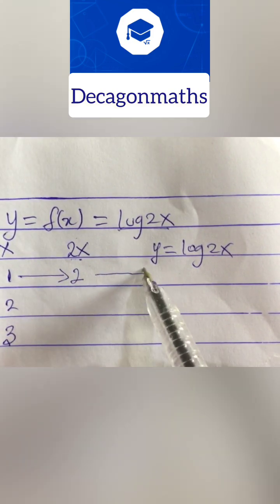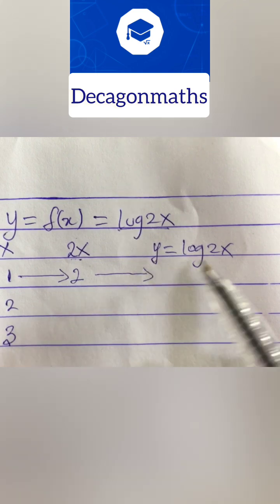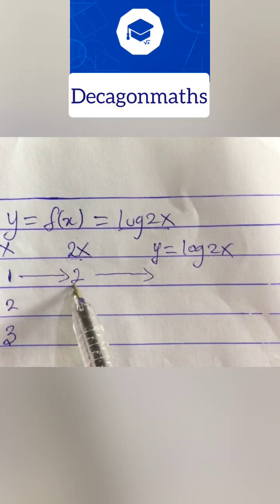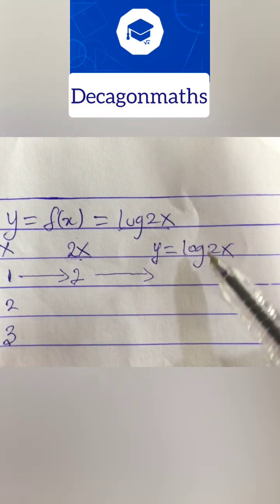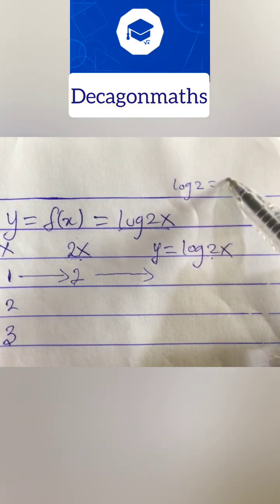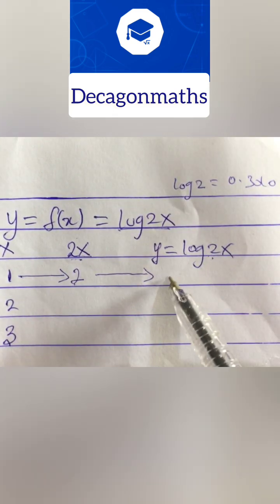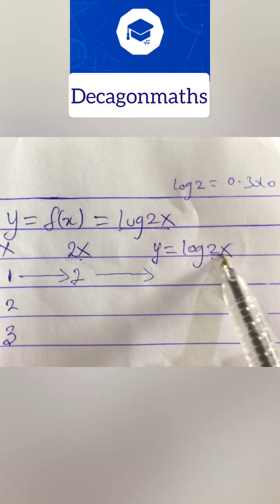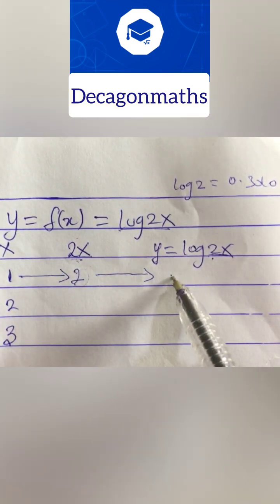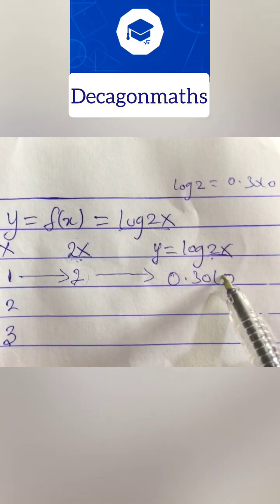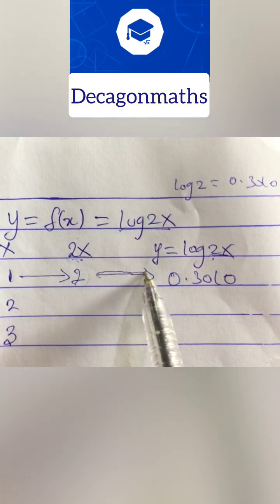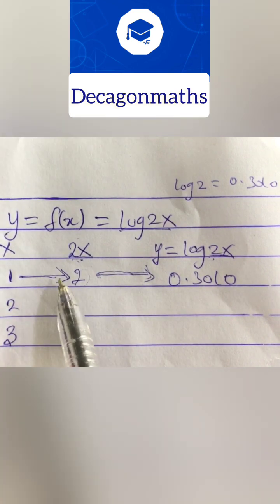And to get finally our dependent variable, which is y, which is equal to log 2x, we will then put the value of 2x that we've obtained, which is 2, into that. That means we have to find log 2, and log 2 is equal to 0.3010. That means when 2x is 2, then our dependent variable will be 0.3010. So you can see that obviously this kind of function takes 2 steps.